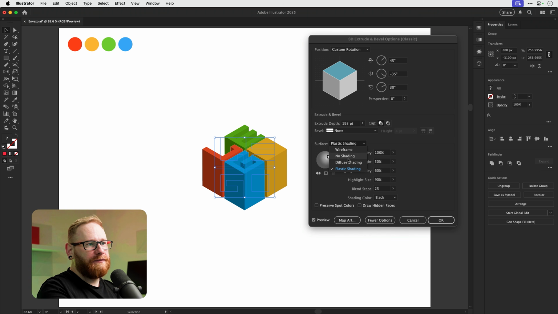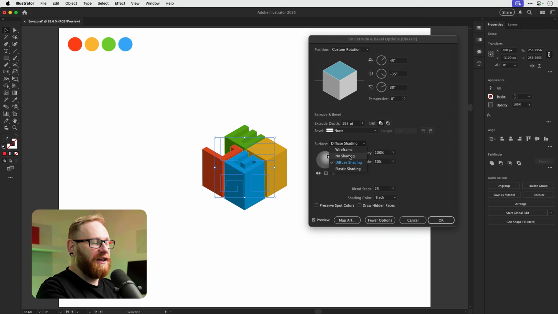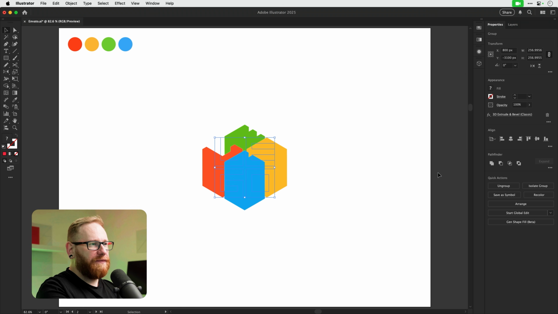Now for the shading, you can go for more realistic shading. It's not going to be as good as the ray tracing we just looked at, but I'm actually going to choose no shading. And this does look slightly terrible, but it will make sense in a moment, I promise. So we're going to keep everything like that. And we're going to click OK.